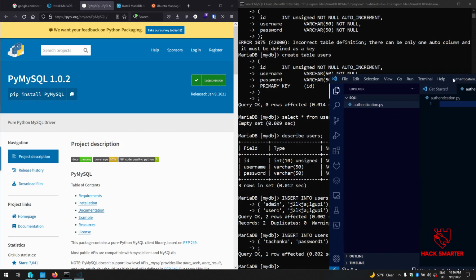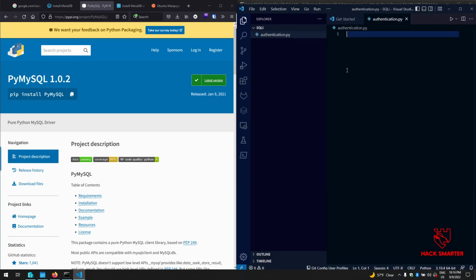We're gonna keep the write up going. Install MariaDB, initialize. Well, we don't need to do that if we do it on Windows. We'll just skip that step. We'll say create database, create a users table, insert some users into the users table.